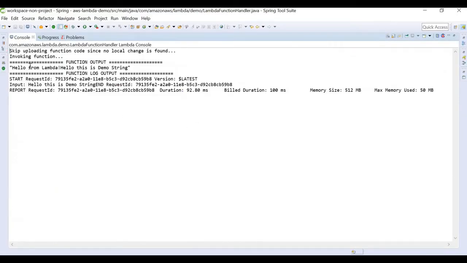If we see the console, this is our function output: Hello from Lambda. Hello, this is demo string. And these are our function log output where we are appending the string: Input, hello, this is demo string. It is very simple. The next thing we can do, we are going to create an API in AWS API Gateway and invoke this function through that API.